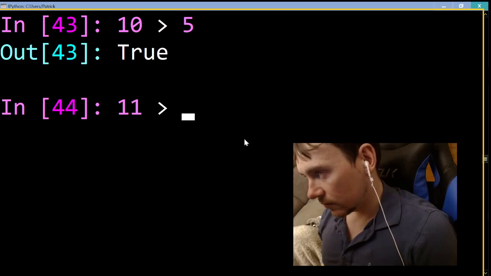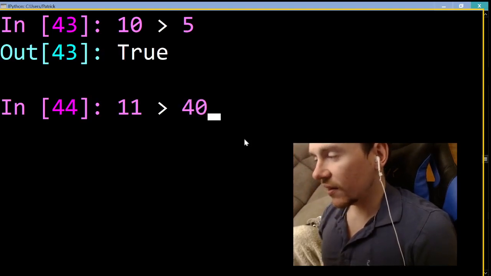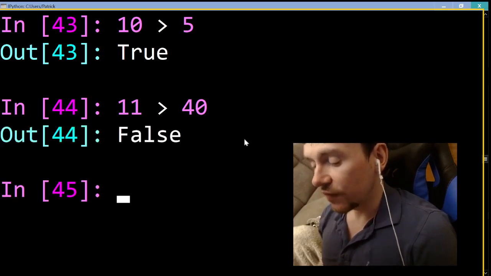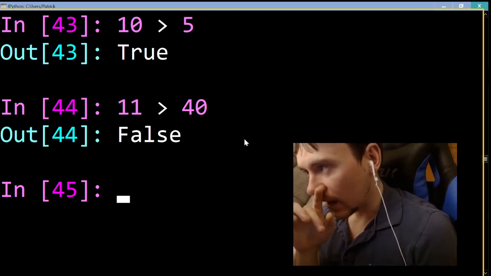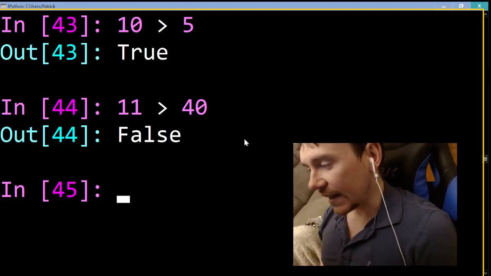Greater than 40. Is 11 greater than 40? Out [44]: False. So I wrote 11 is greater than 40, and the result is False. Okay, let's try a less than.